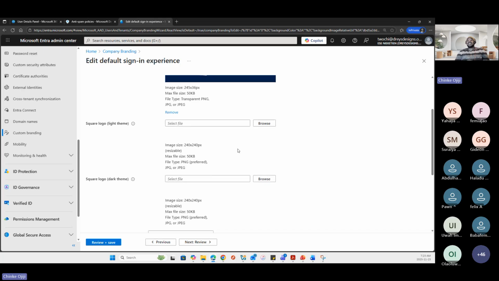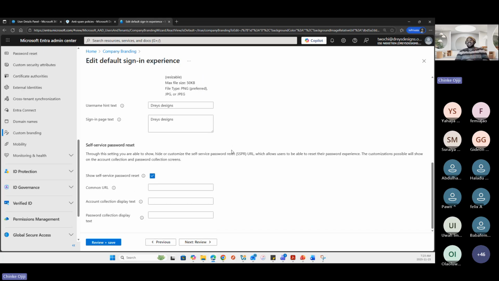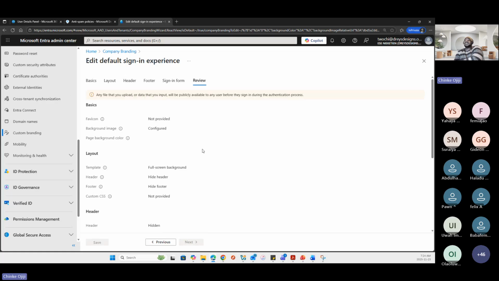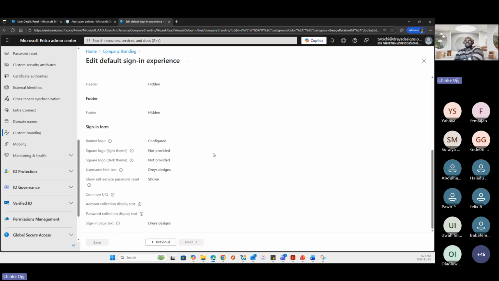as well, and then the banner logo as well. You can see that here. You can put that in as well, and your self-service password reset link, you can put that as well and review. So this is where company branding happens. This is where everything occurs.